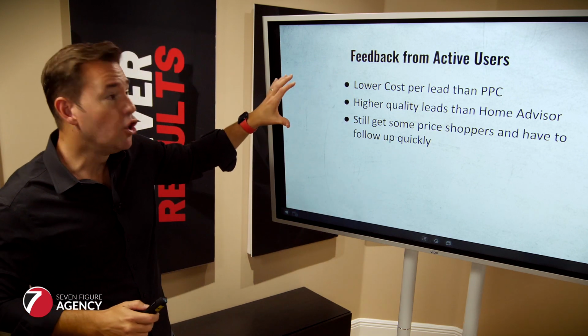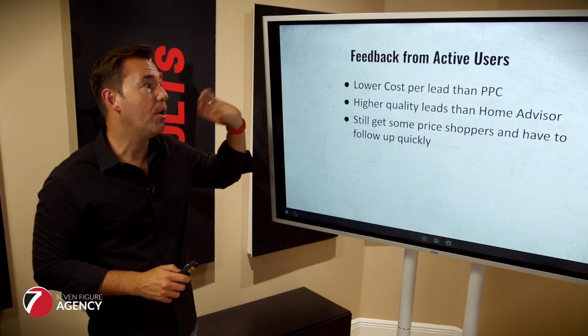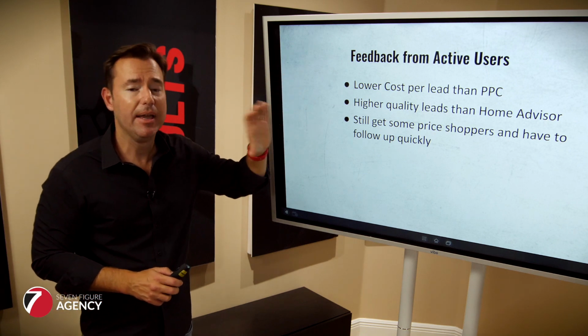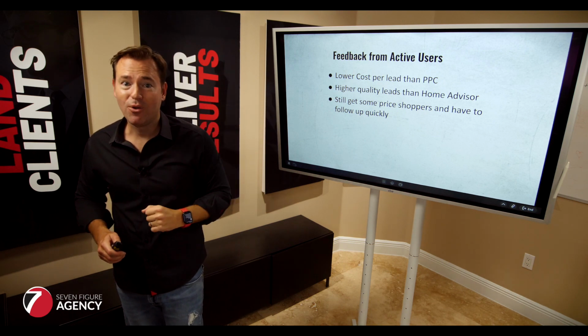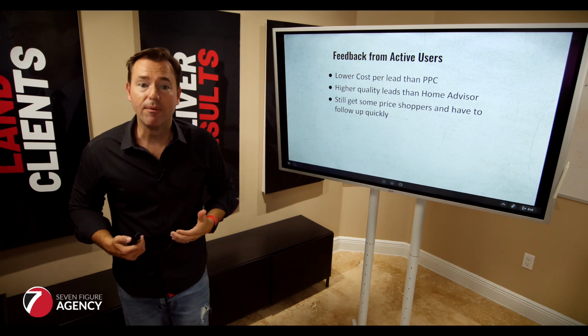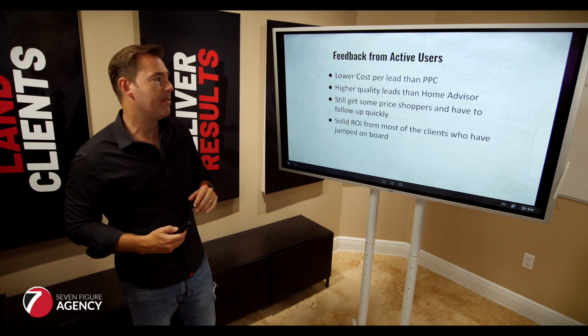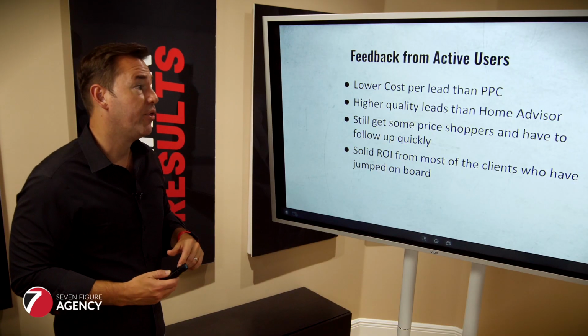So super good results. In almost every case, when we get a client set up, we get the right budget configured, and we play the game the way that Google wants us to, we're getting a great return on investment for the spend that we put in place with local service ads.